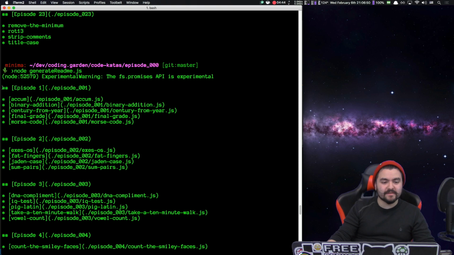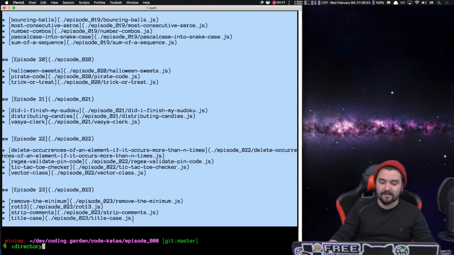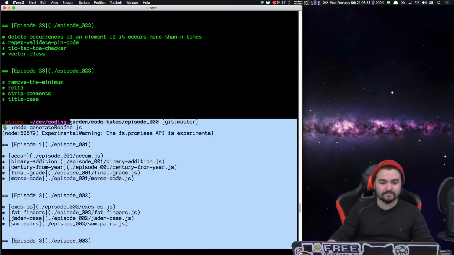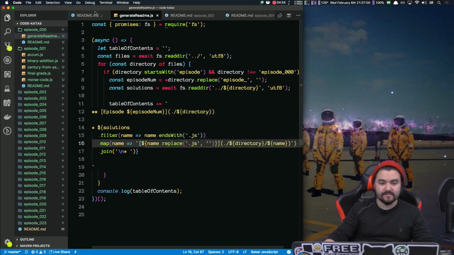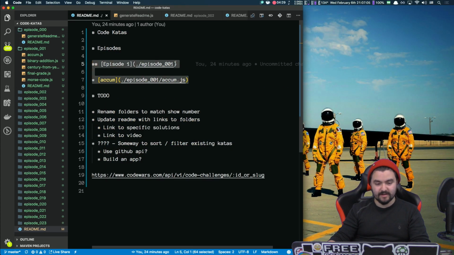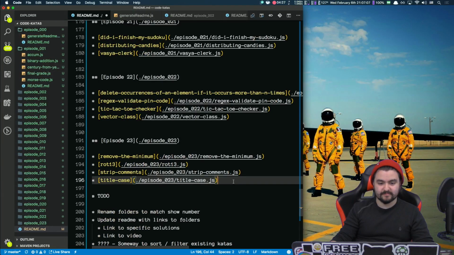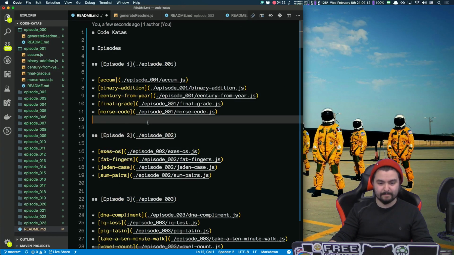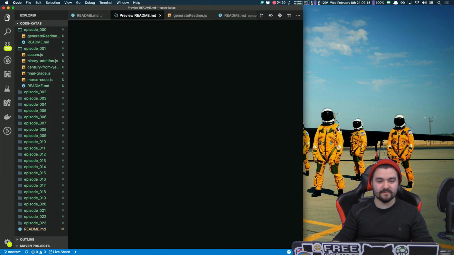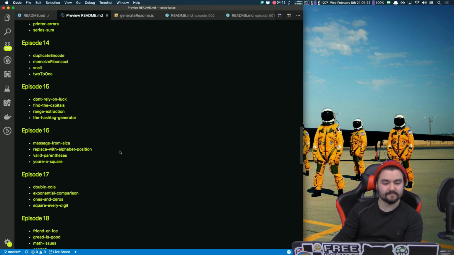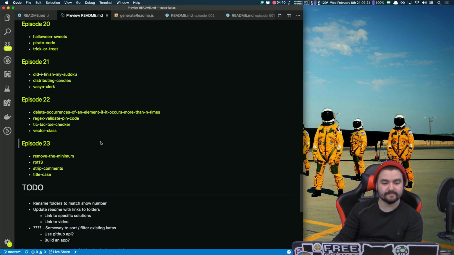Now I could write something to output it to the README file. I'm just going to copy and paste this. Yeah, so I'm going to take this. We have our main README here, and I'm just going to put it in right there. Look at that. That's nice. If we preview it, what does it look like? Yeah, so episode 1, episode 2, episode 3, etc. Cool.